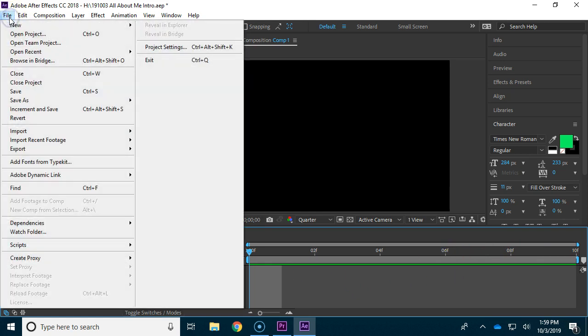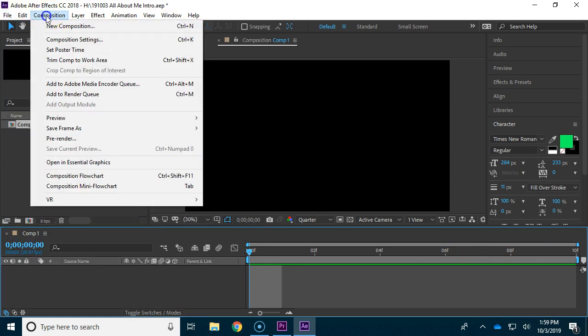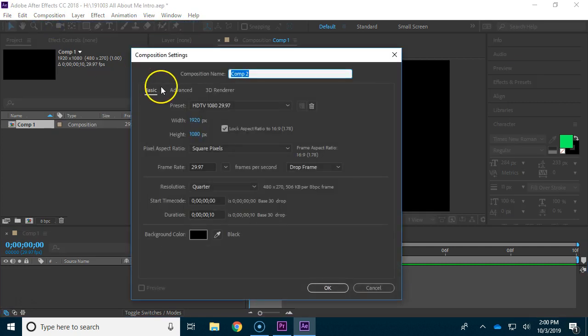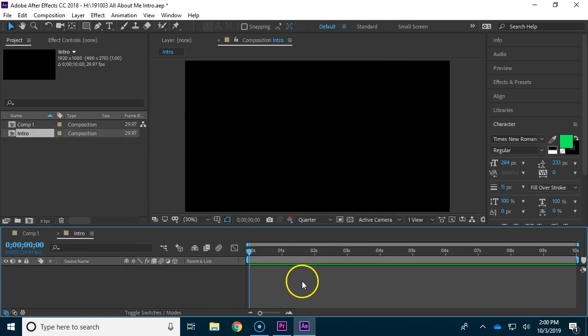Let's do that again. File, composition, new composition. We're going to call this one intro, and we're going to give it a proper amount of time here, so 10 seconds. Now when we press play, you'll see that it plays through the full 10 seconds. So here is a timeline, and there is nothing added to the composition yet.